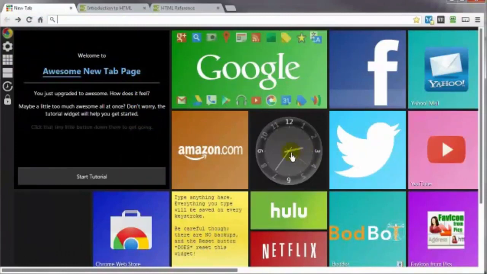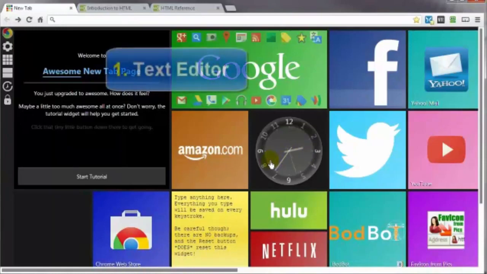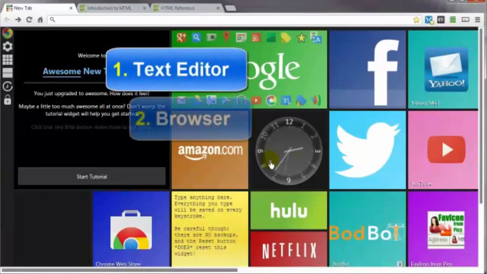So let's go ahead and roll up our sleeves and make us a web page. Now, we're going to need a couple of items to create our web page. A simple text editor to create the page, and I'm going to be using Notepad, and a browser to read it or show it to us.